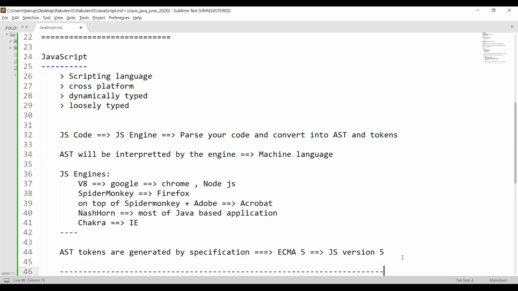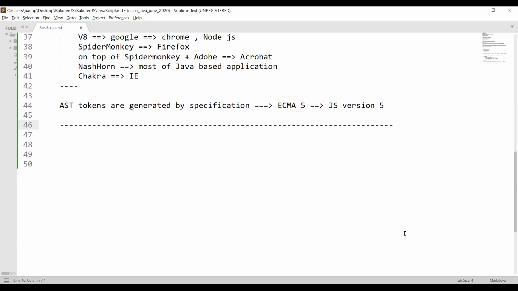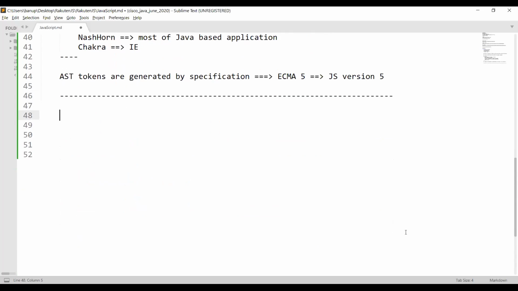Now, quickly looking at a few things here. In the first session, I'm very much specific about ES5, that is the JavaScript 5 version. The features I'm explaining. Then I'll add the JavaScript 6 version. Quickly look at it.